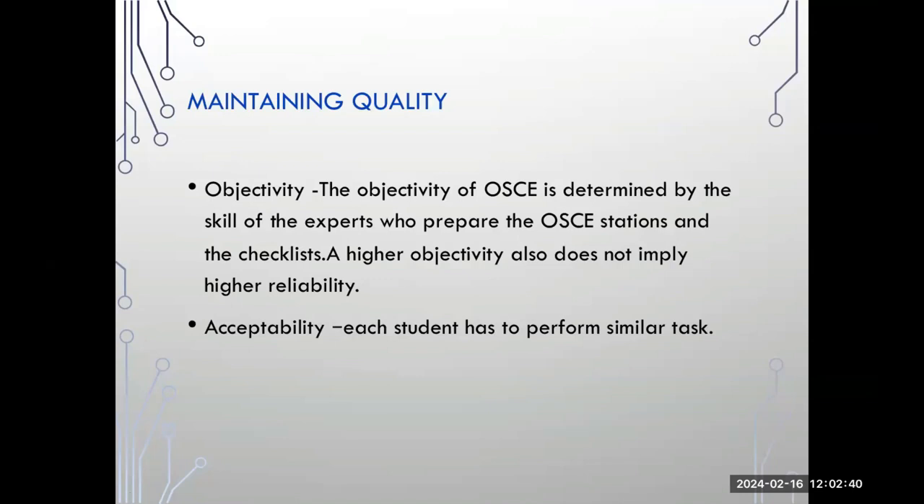So we have to perform a certain task so that we can maintain the quality of the OSCE. The objectivity of the OSCE is determined by the skill of experts who prepare the checklist and the stations. So the whole panel of the examiners should sit together and plan the stations, and then individually they should prepare the checklist and others should validate them. Higher objectivity does not mean that it is a highly reliable thing also. They are related, although it does not mean that because objectivity is there, it will be reliable also. And obviously OSCE has good acceptability among students because they are subjected to similar tasks, so they think they are being treated fairly.